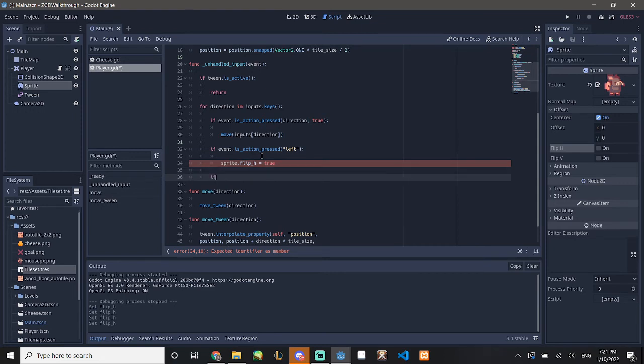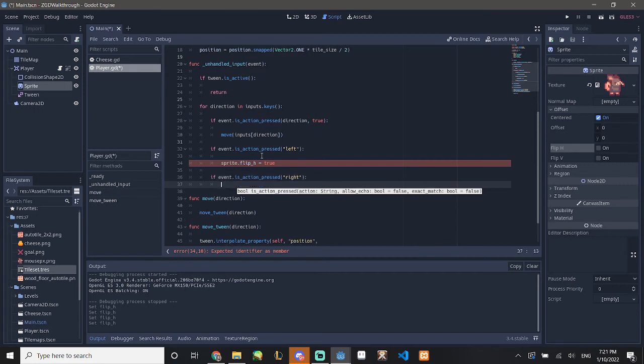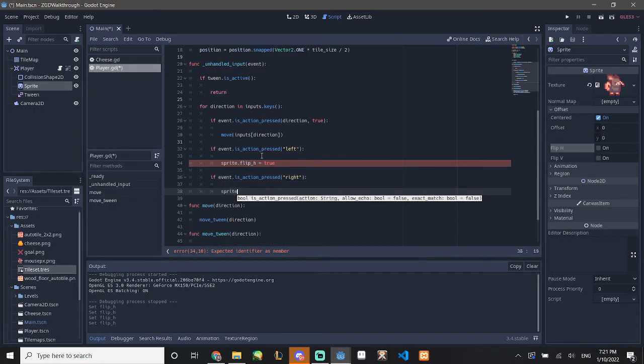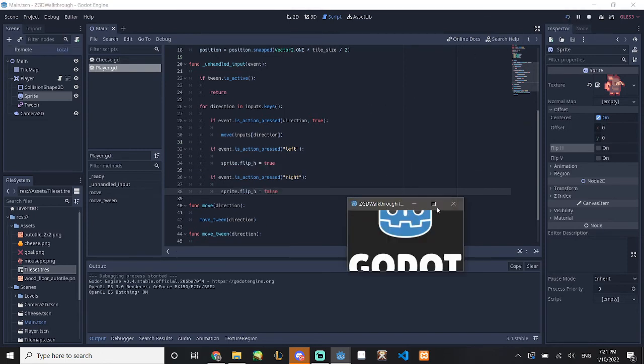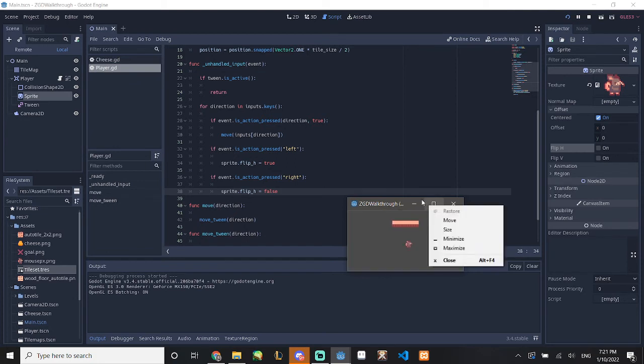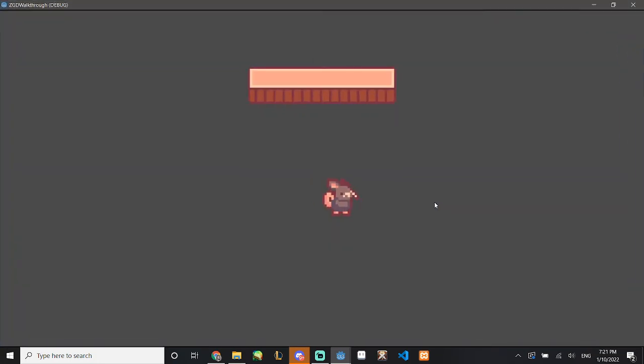And then we're going to put another if statement that says if event is action pressed, and instead of left, we're going to do right. Make sure to include your colon. sprite.flip_h = false. And that should work. We'll have to double check because this is from memory and not my notes.